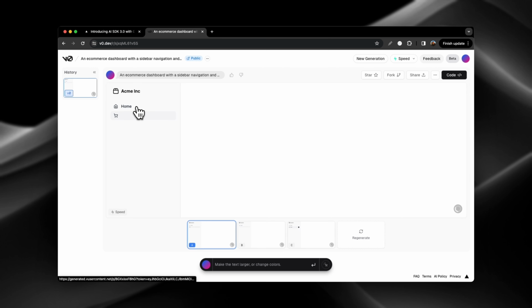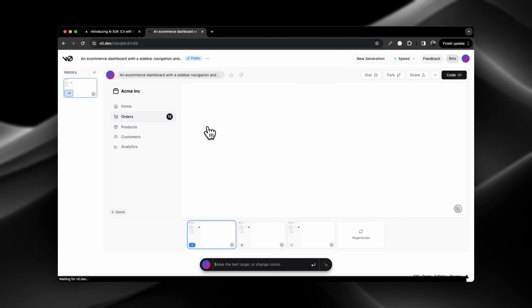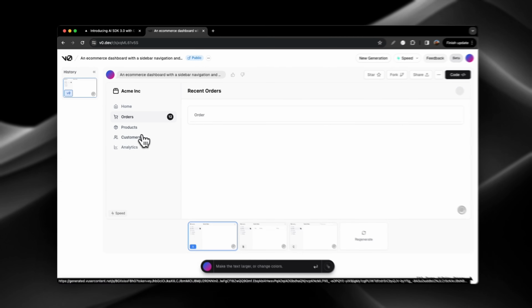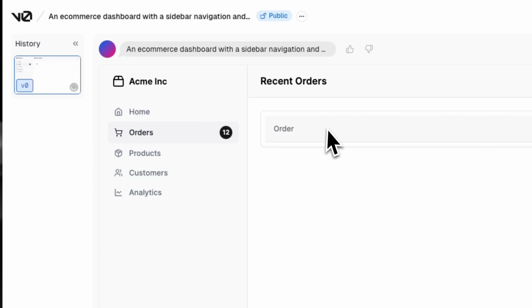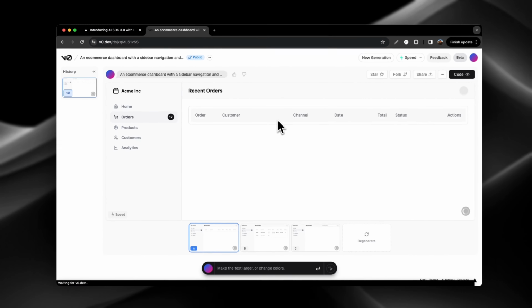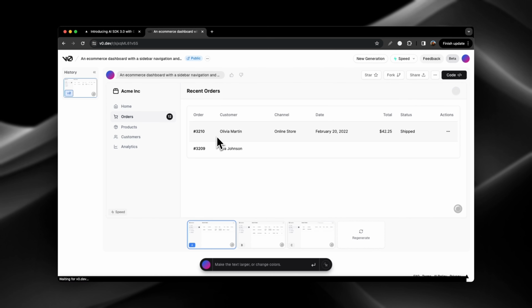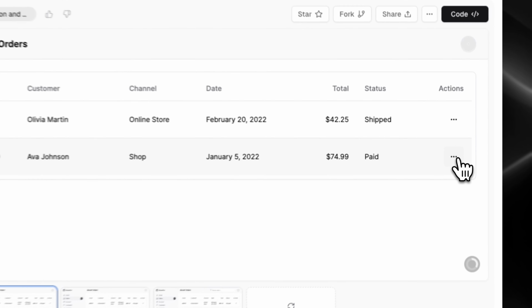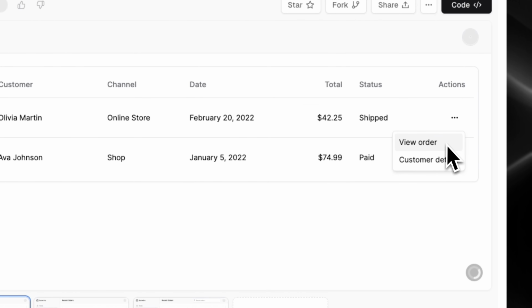Okay, so over here, we got the side. Looks like this is the active tab. Okay, products, customers, analytics, okay. Okay, the hovers, nice. Table, oh, okay, nice. Oh, okay, wow.